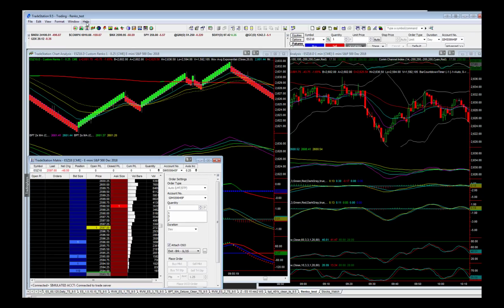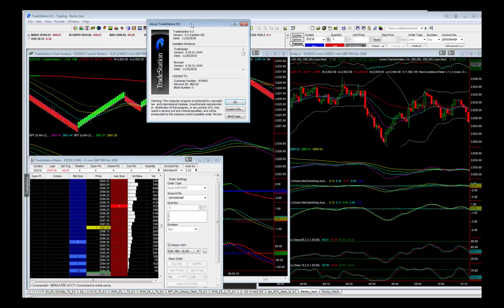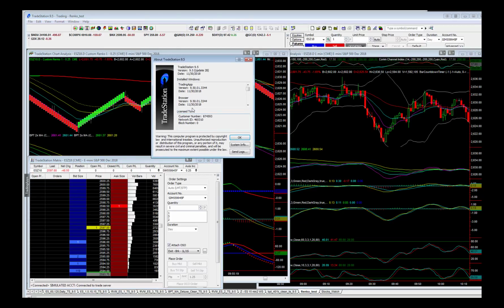Now, one issue with the workspaces, guys, that I didn't realize, I'm on a sort of developer version of TradeStation. So if I go to TradeStation, I go to Help, About TradeStation, I'm on version, where is this? Update 28. So for 9.5, I think TradeStation 9.5 is officially on version 27.